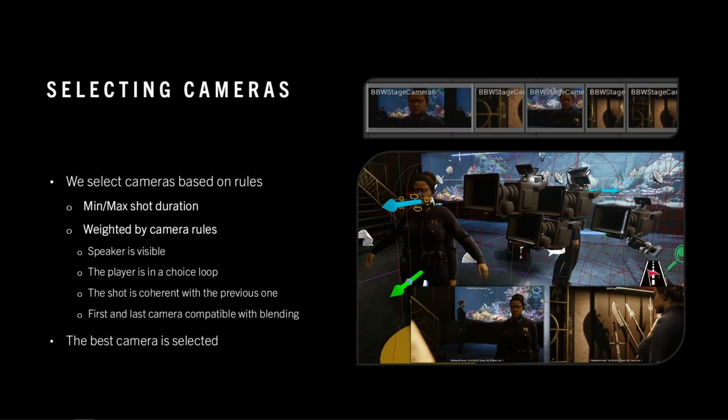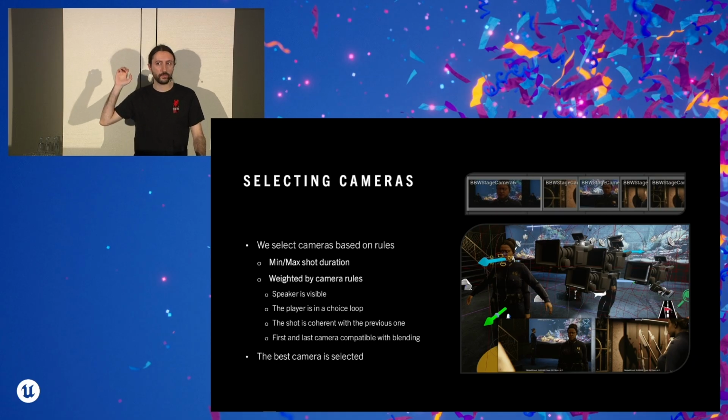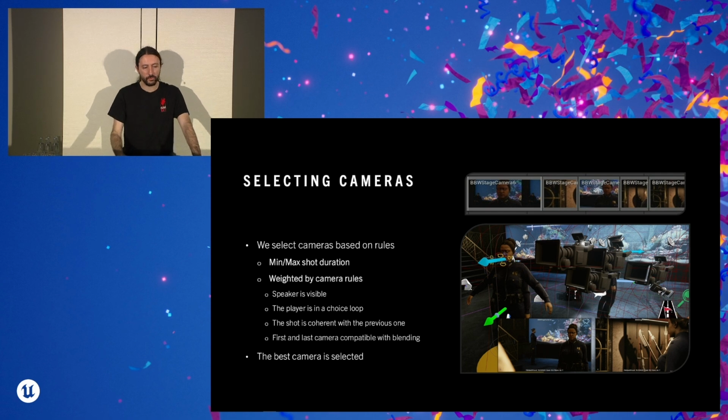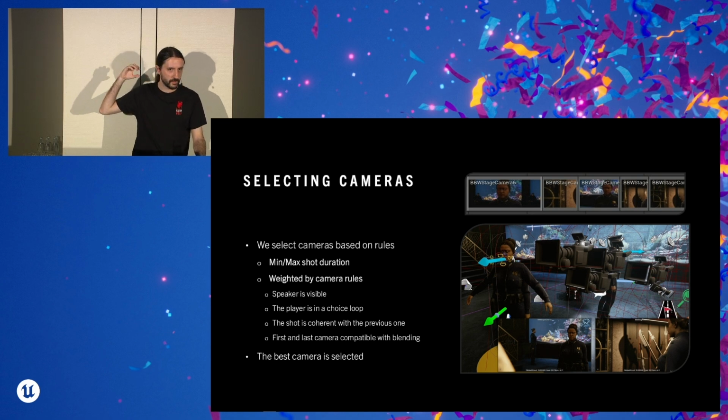And we also have some rules for the cameras to be compatible with blending, because in Swansong we are trying to avoid cuts to start and end dialogues. We are basically blending in and out with the camera. So there's a rule that says the last camera, if it can be the end of the dialogue, has to be in the back of your character so you can blend out safely.